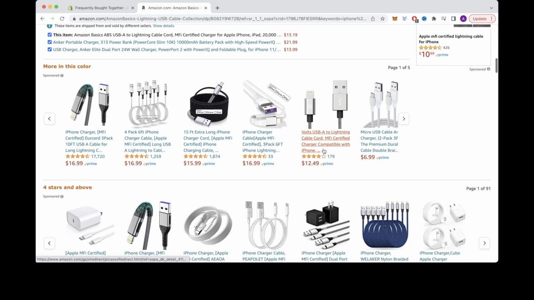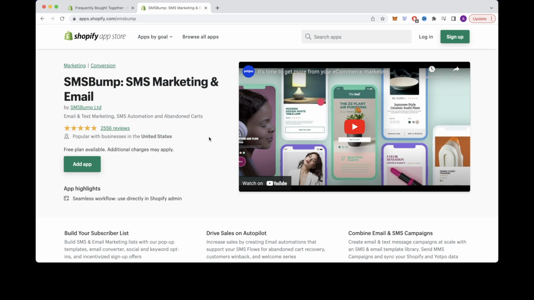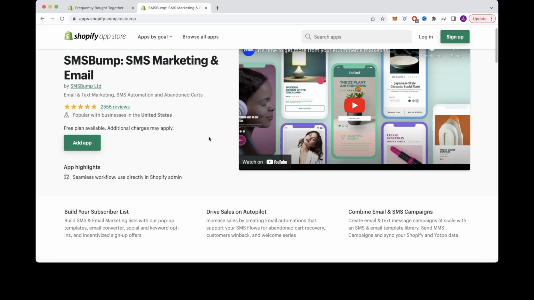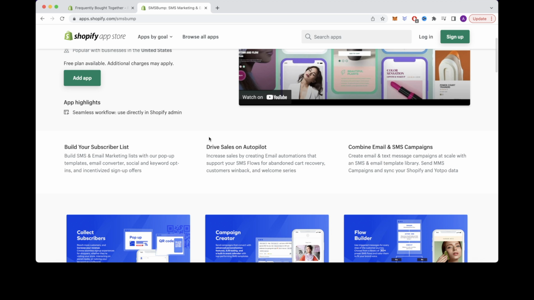Okay, so now let's get into app number 4. This app is called SMS Bump. SMS Bump isn't an app that you can see within your store. It's more of a hidden app that you will have to download where you can send text messages to your customers' phones to remind them of new products, product discounts, product purchase deadlines, etc. So you can get those customers to come back to your store.